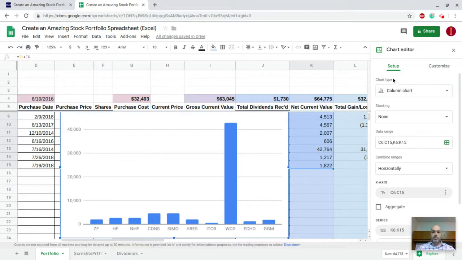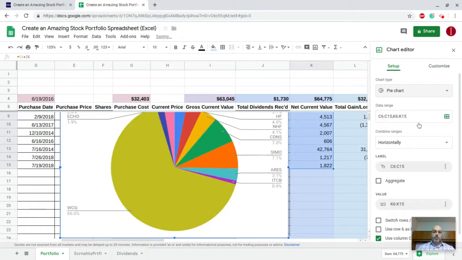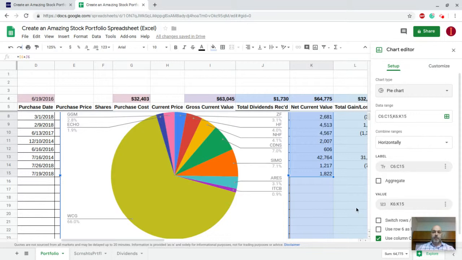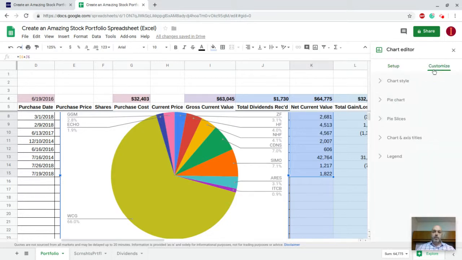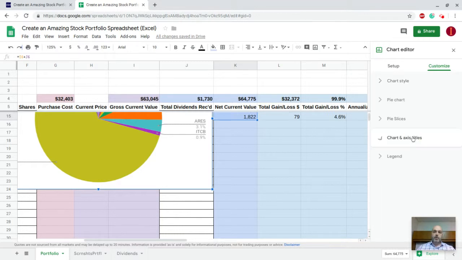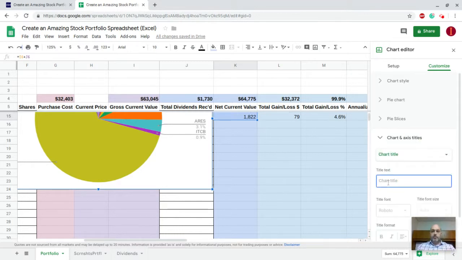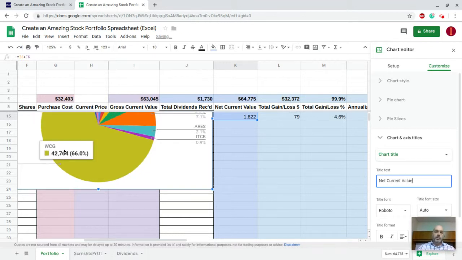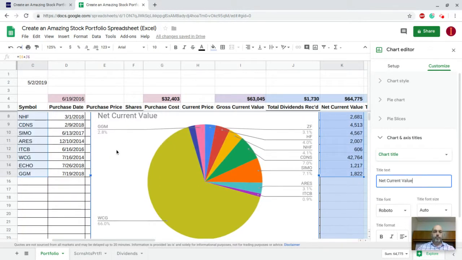Easy enough to change. So you go over here, the chart editor will pop up. Say, nope, we want a pie chart. There it is. Look familiar? Looks exactly like the one I have down here in the corner. Same thing as we did before. Let's see. Yeah, here it is, chart and axis titles. We just say net current value. Put the title in there, and boom, there we go. All done.